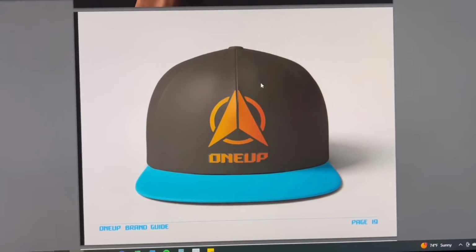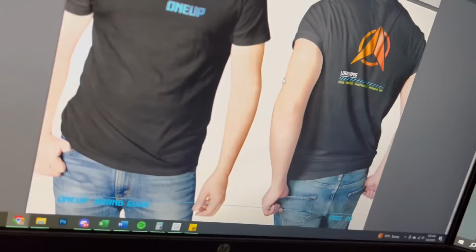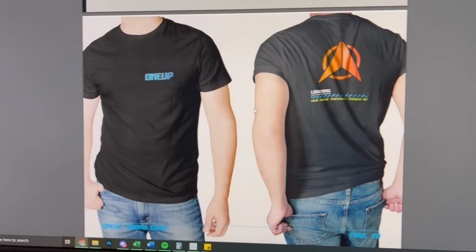This was kind of cool to see, little OneUp hat. I would never go flat brimmed though, personally. I mean, you guys can see, I'm a curved bill guy. They put it on a shirt. It's coming together, folks. It really is.